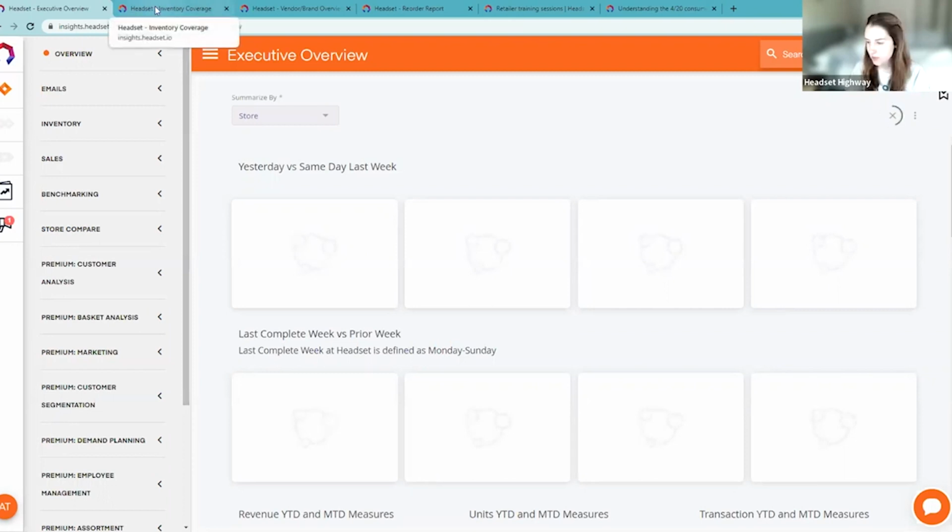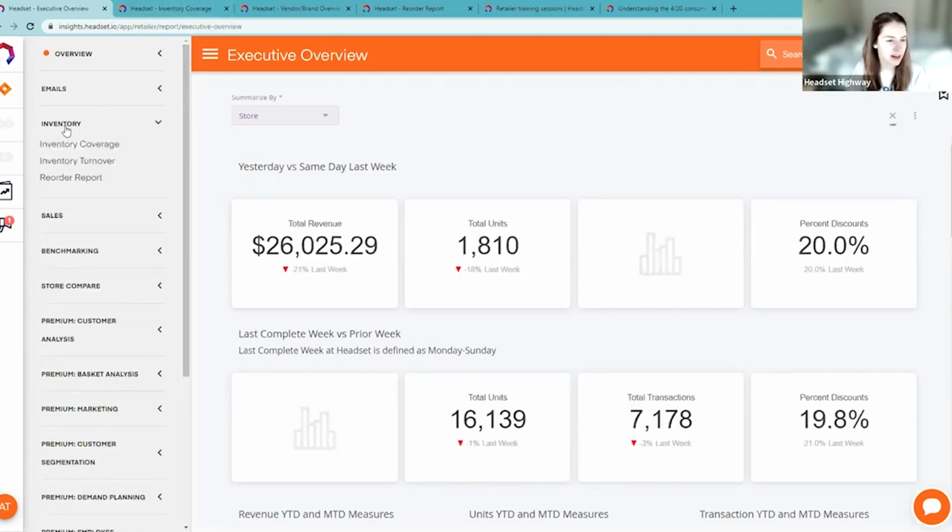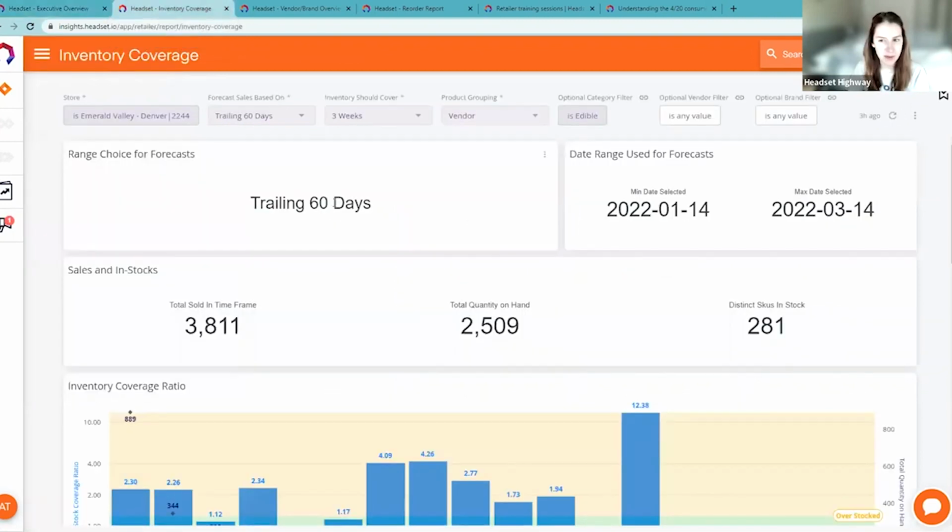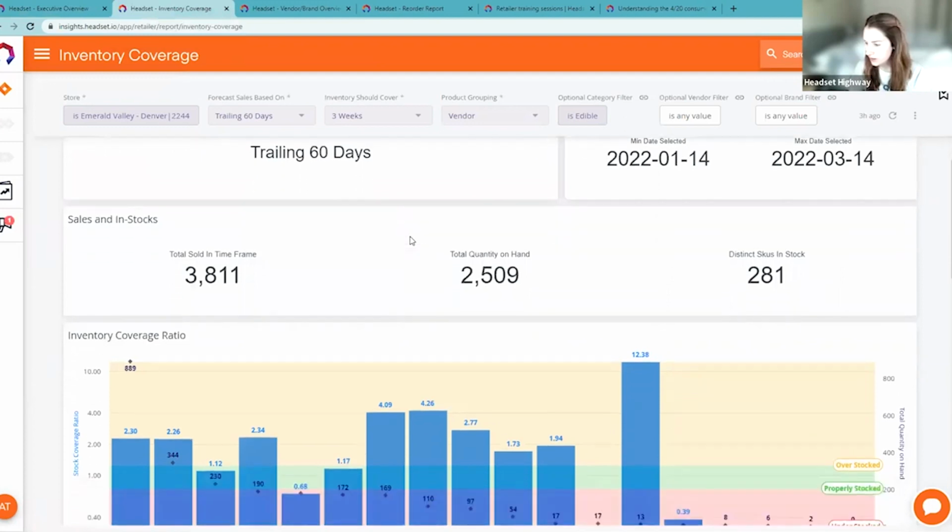Great, so the first thing we're going to focus on is our inventory coverage module. That can be found under our inventory section here and by clicking on inventory coverage. I already have it pulled up. So with inventory coverage, I'm going to set the scene to tell a story along the way with our training to make it a little bit more contextual for you guys.